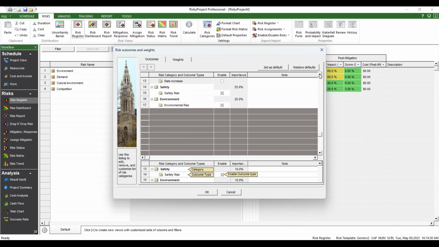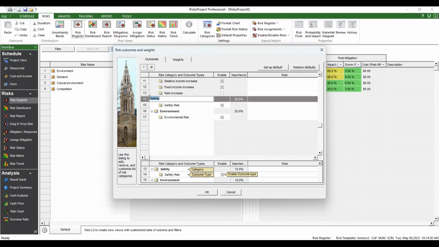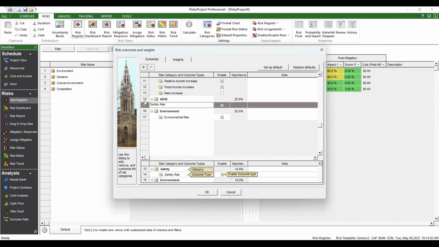I'm not sure if I had any assessments on. If you've already started an assessment, and you've identified a risk and assessed it on one of these things, it might change it. You can also change these. Instead of having two things, I could just call this QHSE. We actually have to have what we call an outcome and an outcome type.